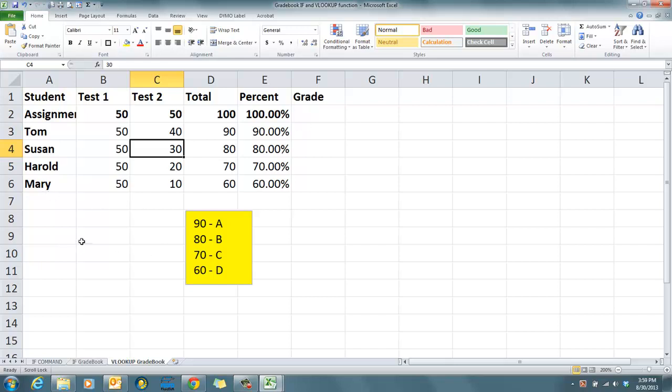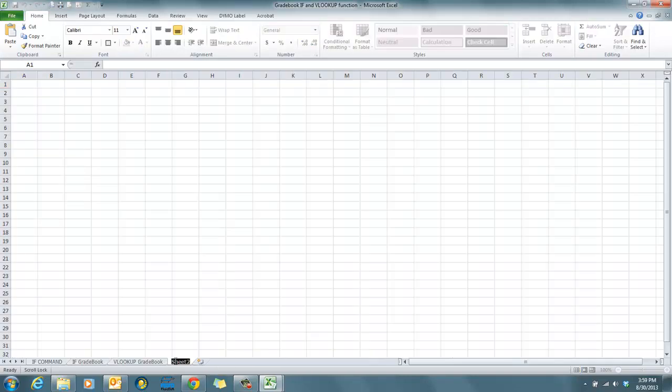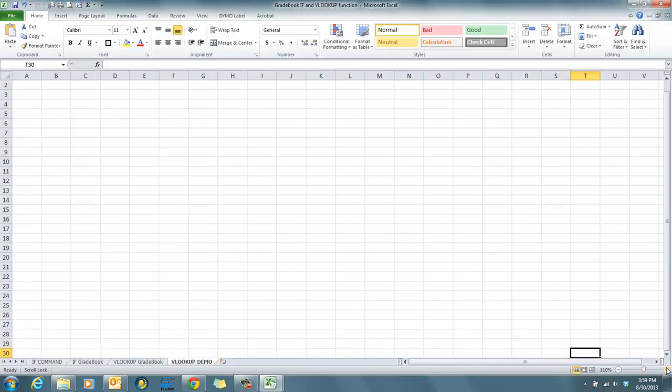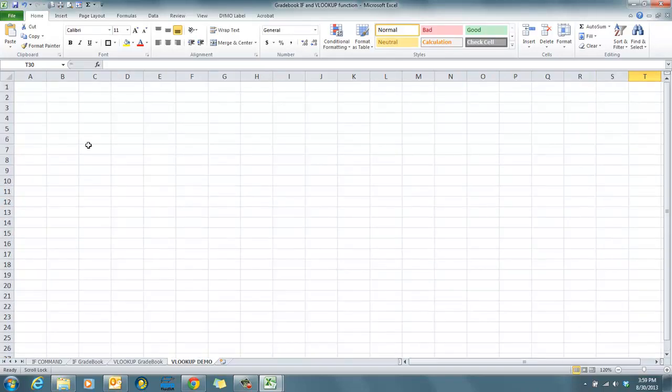So I'm going to do just a little demo down here. In fact, I think I'll just make a little VLOOKUP demo so that you have a resource here. And I'm just going to show an example.